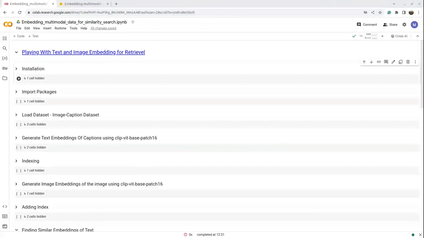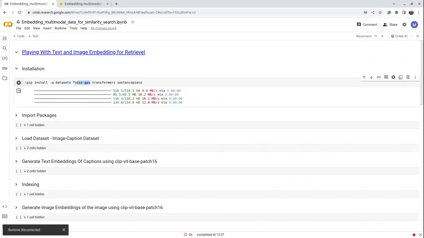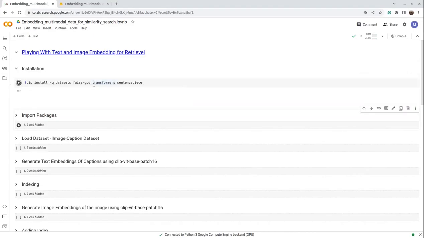Now with that, we'll start with the installation for this exercise. First, we need the data set, and Faiss GPU will help us create the index for the embeddings. Then we have the transformers library, which will have the model for us, and sentencepiece for tokenization. So let me just run this cell.